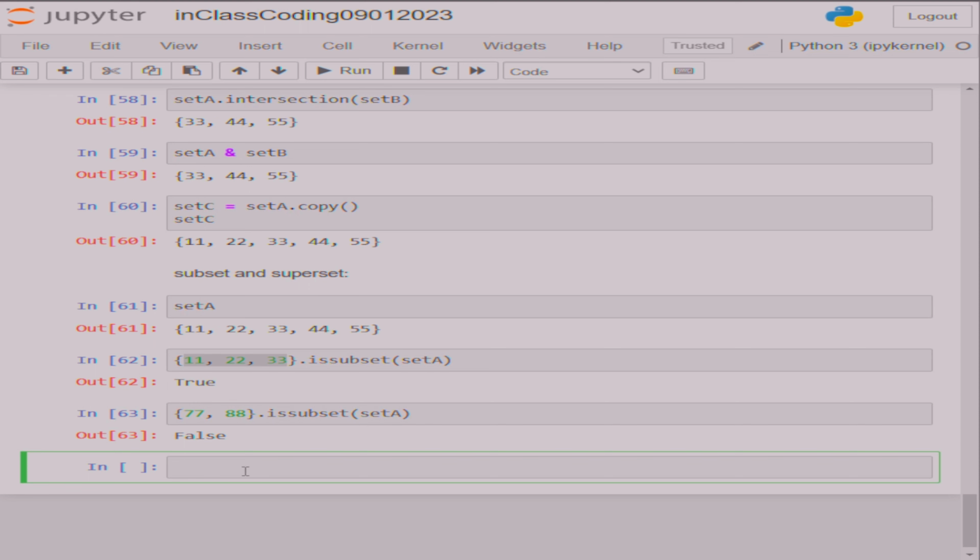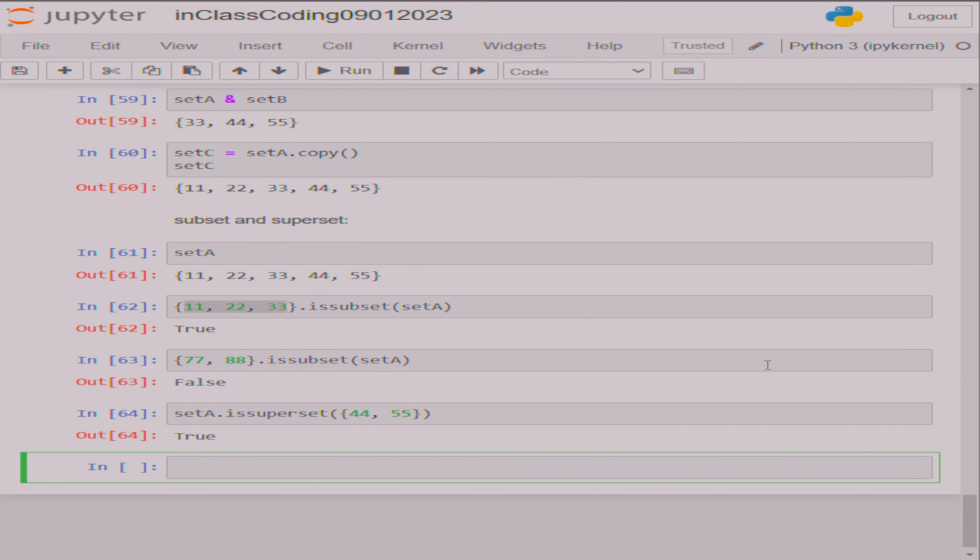Similar to that, I can actually check a superset. A superset will be a larger set. So I will check set A, which is a larger set, dot issuperset of. I can enter any smaller set here. A superset is a bigger set; it should contain all the elements contained in the smaller set. So the smaller set is 4, comma, maybe 5. I can see that 4 and 5 are already present in A, so the answer should be true.